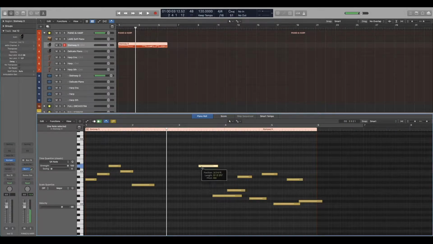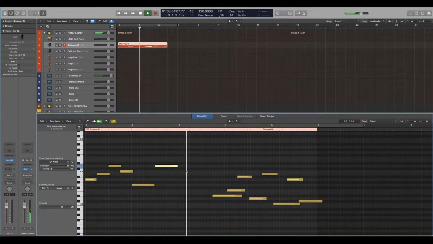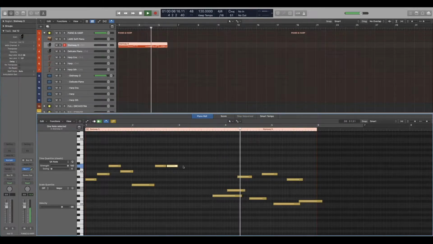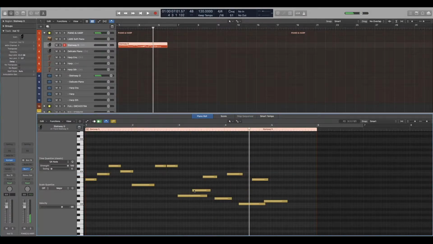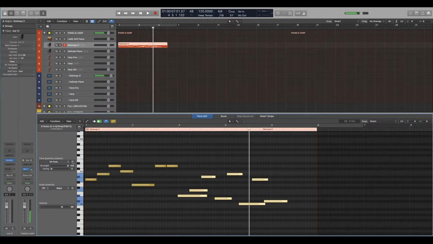What's the next note? I pressed that note halfway through playing it and I kind of like that. So let me add that in. So I like these two notes now as well. Let's do that. Let's just quantize all of this.